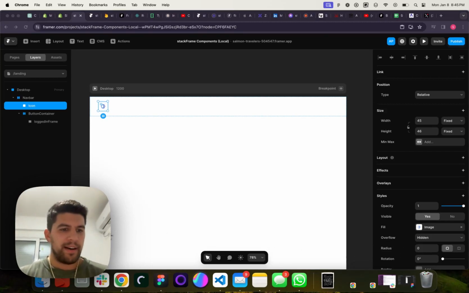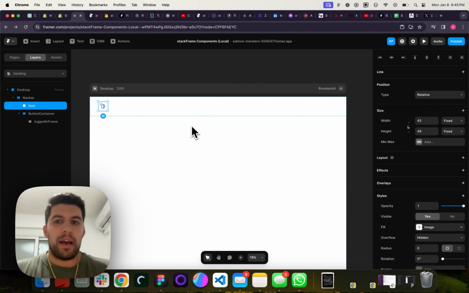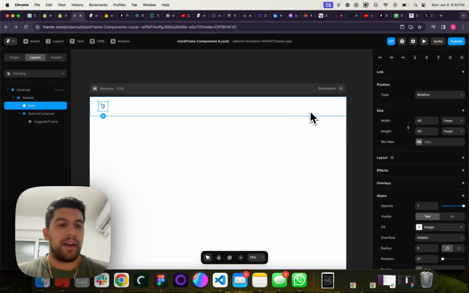Hey everyone, AJ here. I wanted to go through this quick little tutorial on how to make a really cool navigation component to add to your SaaS product using StackFrame. I think this is really cool. It's a great way to add an extra layer to your product.